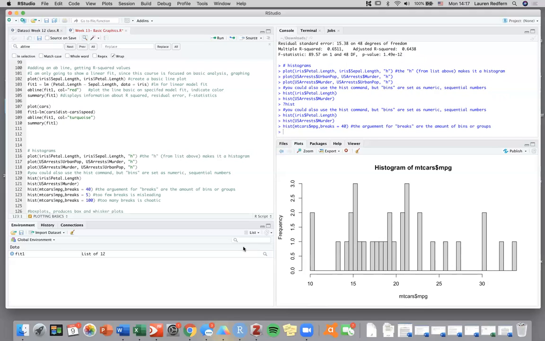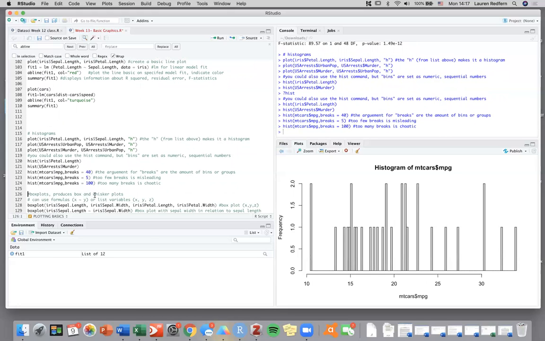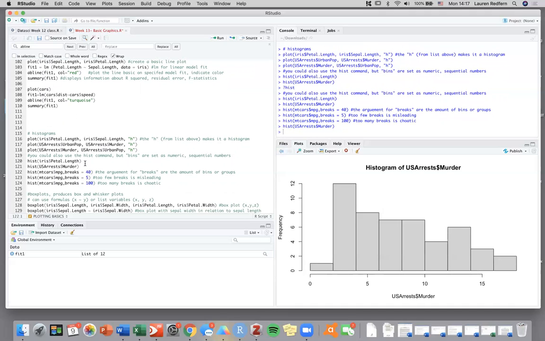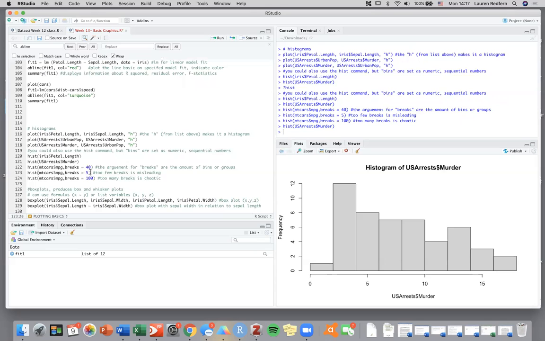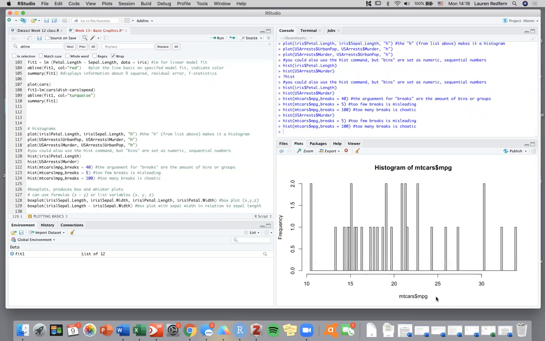I can change the amount of breaks into 5, or I can change the amount of breaks into 100. I pretty much always leave it as what it's basically defaulting to doing, but you are able to change the amount of breaks if you want to. Just be careful about choosing either too few, where you're manipulating your data to tell something that might not be true, or you're choosing too many and now your data aren't really explaining anything.